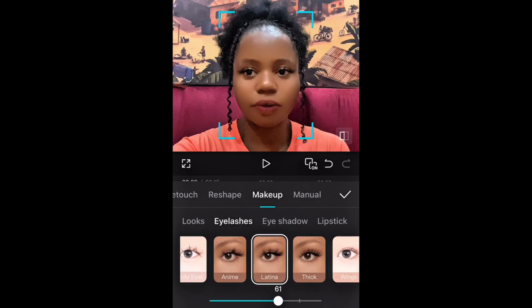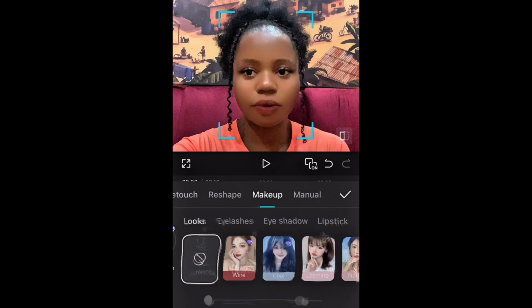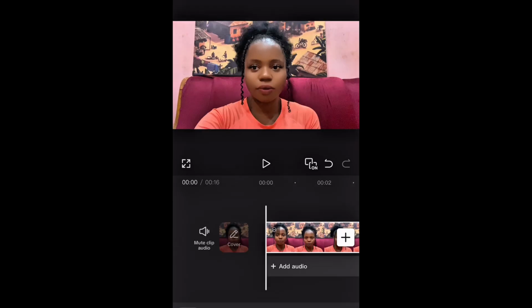I usually use Latina for eyelashes, because it looks natural. That's it. So I just applied lipstick and eyelashes. So now I'm done with the makeup. I want to even it out, so I click on even. As you can see, even is highlighted. All the ones that I'm using are highlighted.